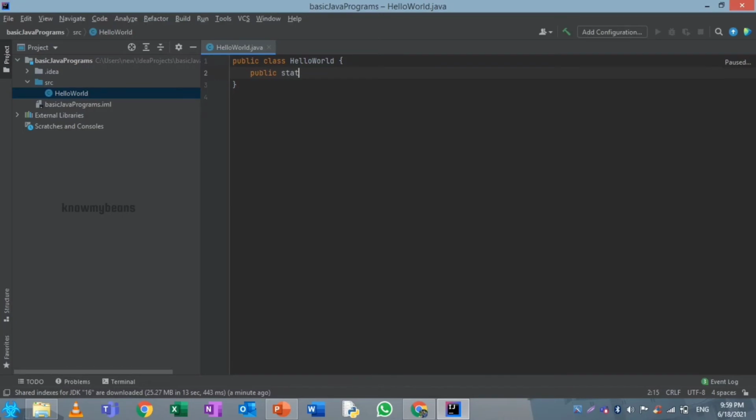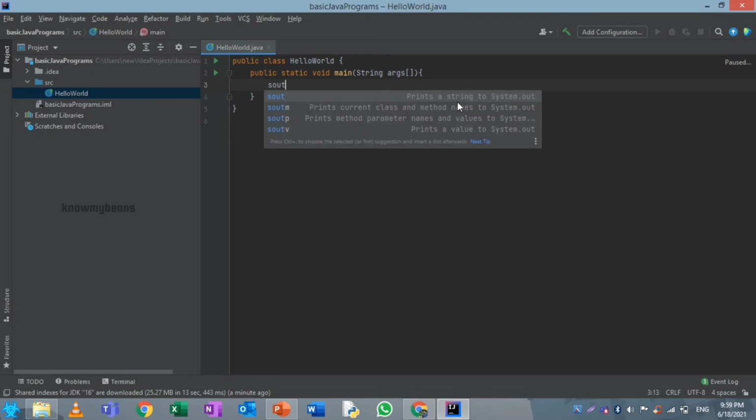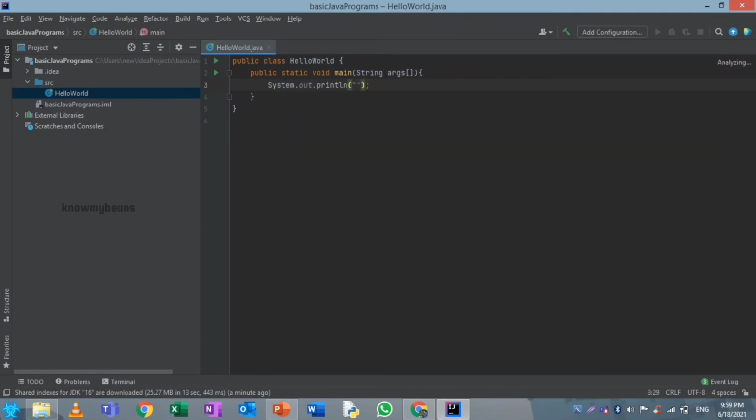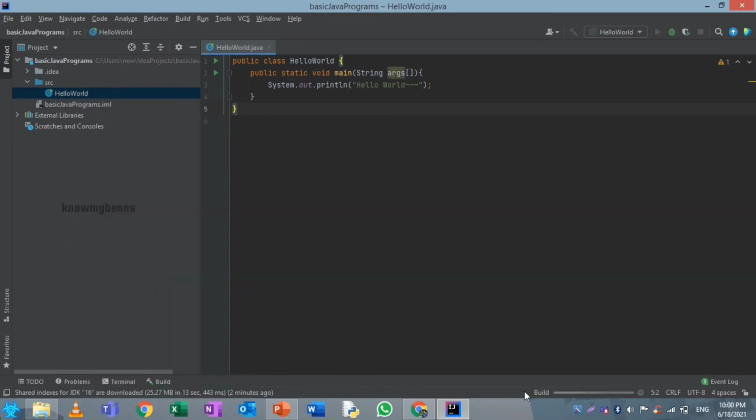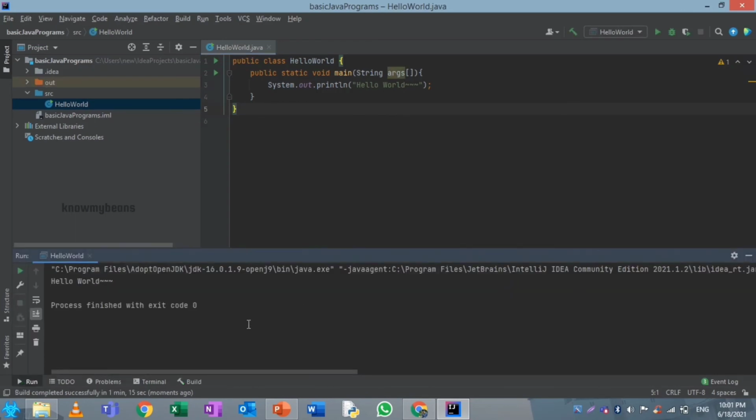So we have to give public static void main and pass the string arguments. Inside this, the print statement is what we give. In IntelliJ, type sout and then press the tab button to expand it. In Eclipse or some other IDE, it will be different; you will be using control space. Save this one, and in order to run this, right click your class file and there will be a run button. Just hit on that. There will be a build running at the bottom. You can see the hello world is printed in my terminal.